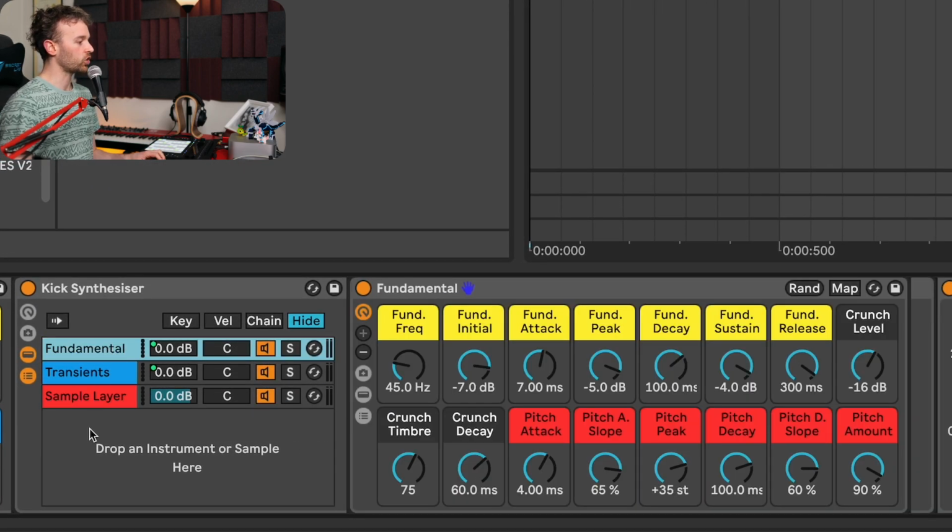Let's take a look at the fundamental chain, and let's actually turn down the level of the transient so that we can just hear this chain. Here we get the ability to adjust all of the parameters that we were adjusting of operator C before, such as the frequency, initial value, attack value, peak, decay, sustain, and release.